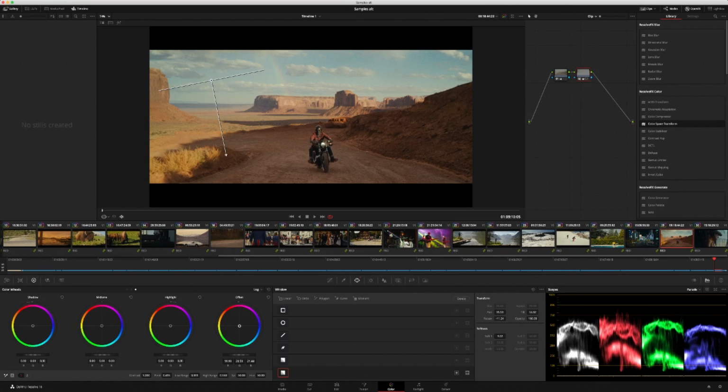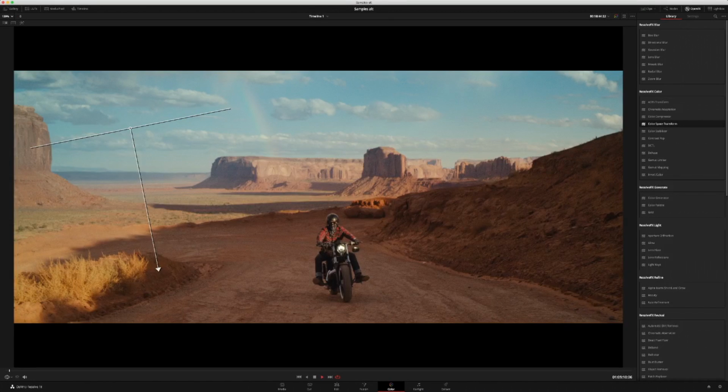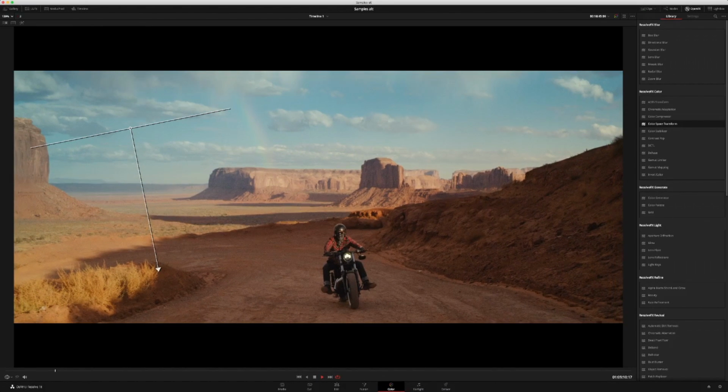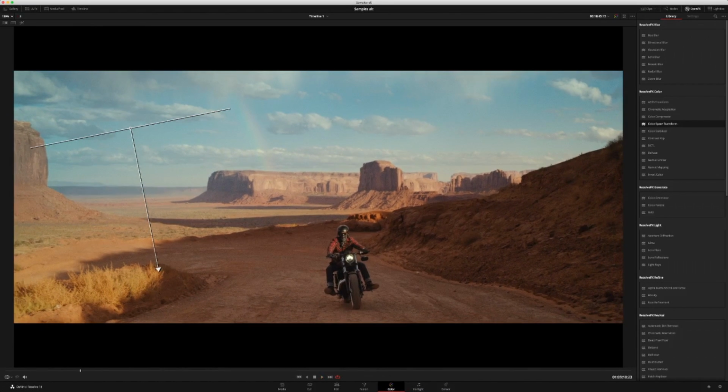Yeah, you can use masks too. Get all kinds of looks going with this. I can keyframe it if I wanted to. I like the idea though of the shadows here being like a darker, more ruddy color.